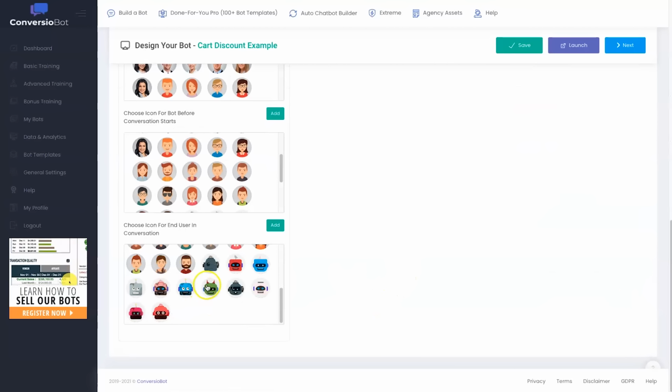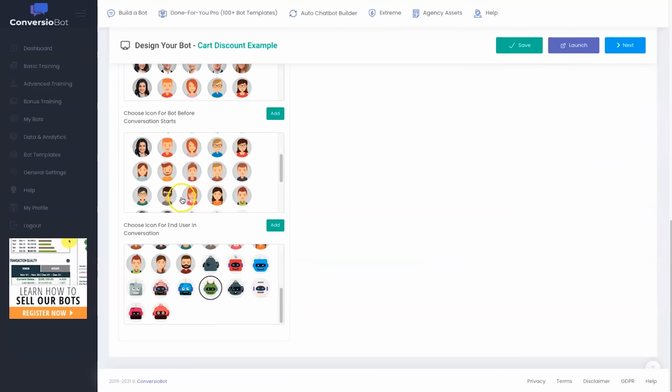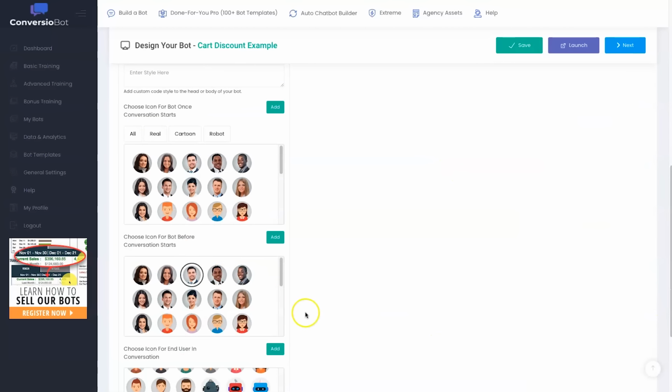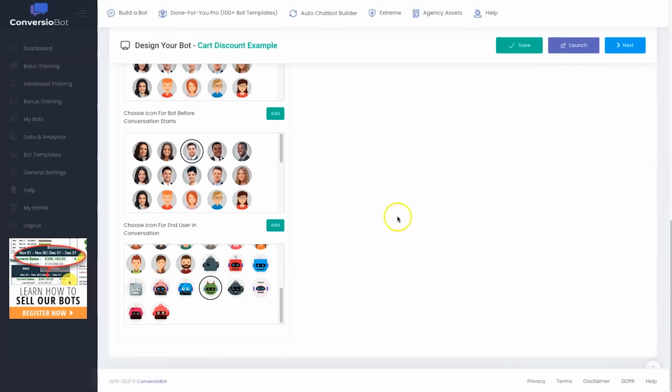So for the user icon, I'll just make it this green. You can see it's now the green, super easy. For this one, I'm gonna make it this guy. He looks pretty good. So that's the guy there. And then finally the chat. So all of them are congruent. So there it is. It all looks pretty good.